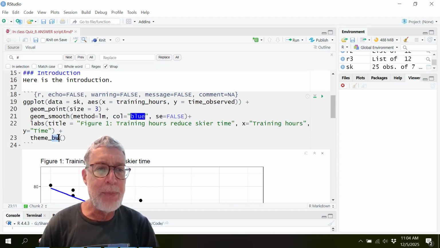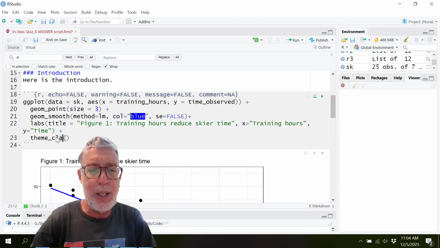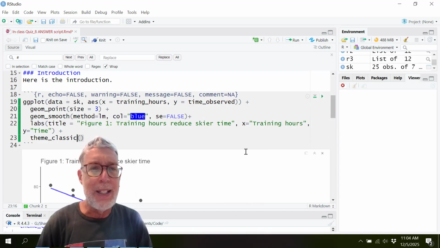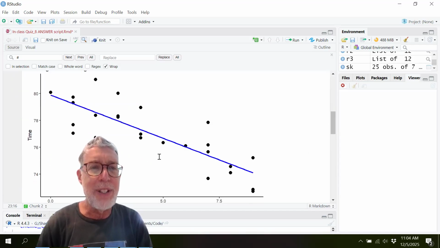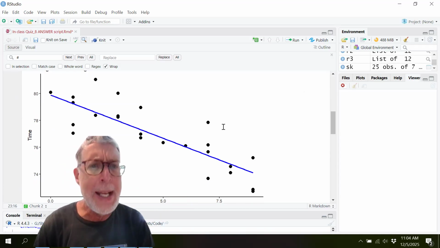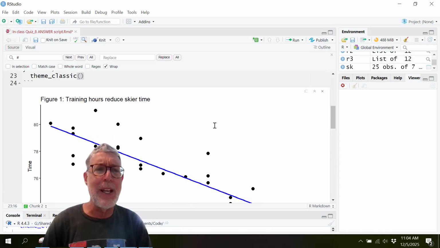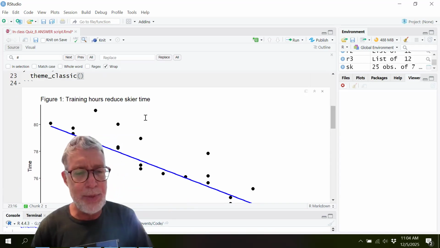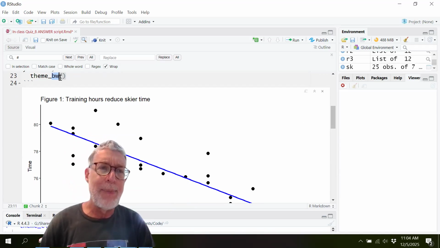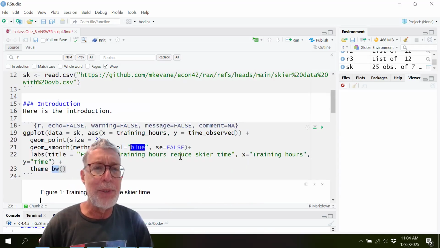Notice that the theme that produces this is theme_bw. We can also use theme_classic. And let's see the difference there. Notice how the difference is that all the grid lines got taken out. It's an aesthetic preference, whether you like the grid lines or not. I tend to prefer a minimal use of grid lines. So theme_bw is probably what I would go with.